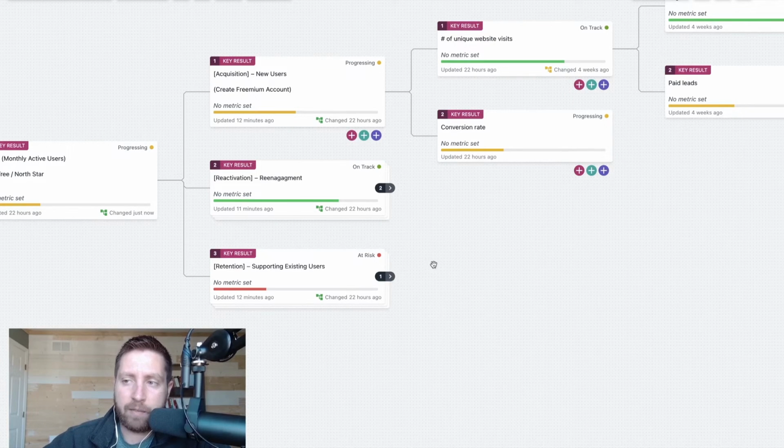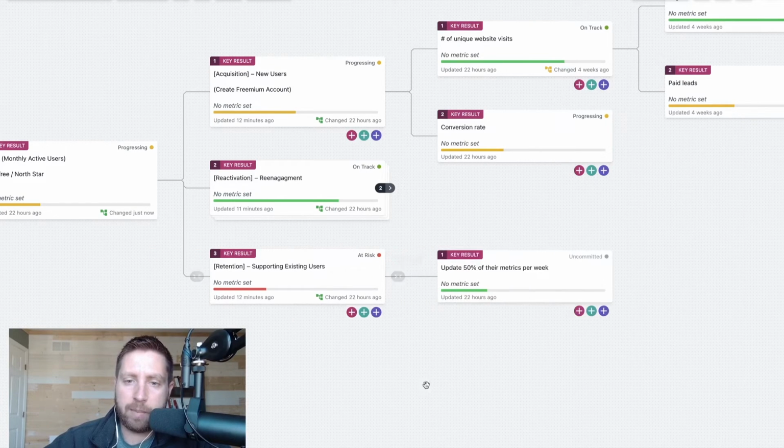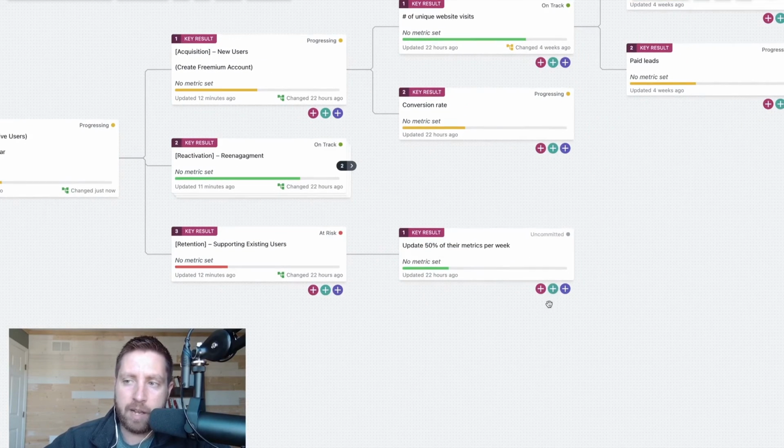So let's say that we have a KPI tree application like this, and we want to determine whether or not users are getting value. So the first thought there is, are users coming in and updating their metrics? If they're not updating their metrics, they're probably not going to continue to come back month over month. So let's set a metric in place to measure that.